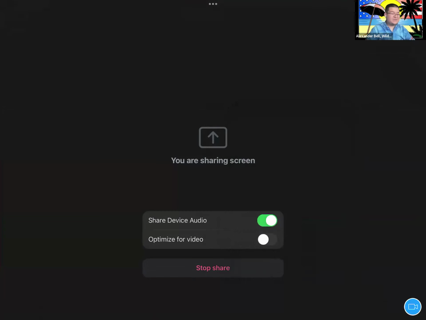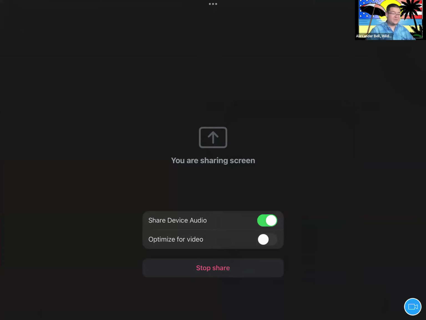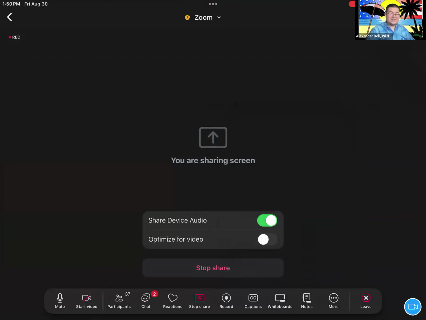On my instance, my record options here at the bottom right, I would hit record, then I would hit that again when I want to stop the recording, and then Zoom will send me an email with that link to that recording. So I think that's very convenient.